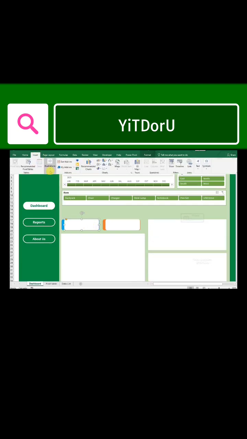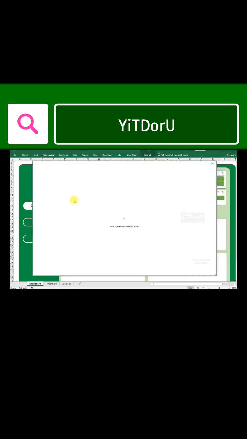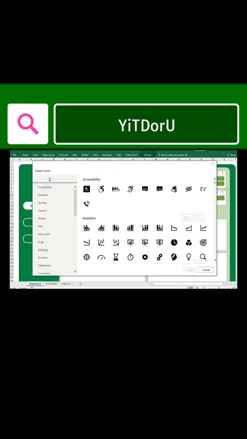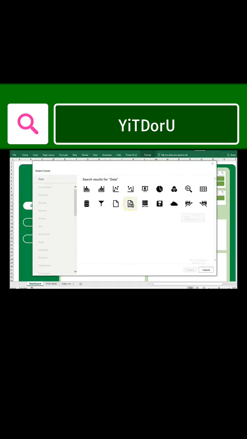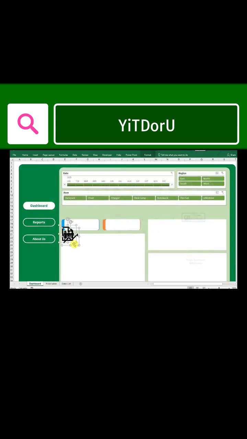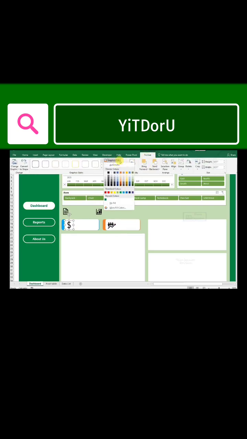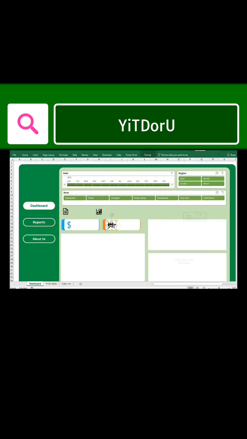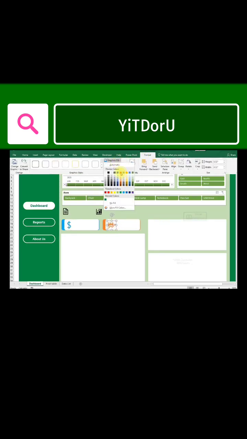Go to Insert tab, Illustrations group, Icons. Search for desired icon, select, and click Insert. Select an icon, click and drag it to the desired location on the dashboard. Repeat for other icons. Select an icon, go to Format, change its color from Graphics Fill, and repeat for each icon.